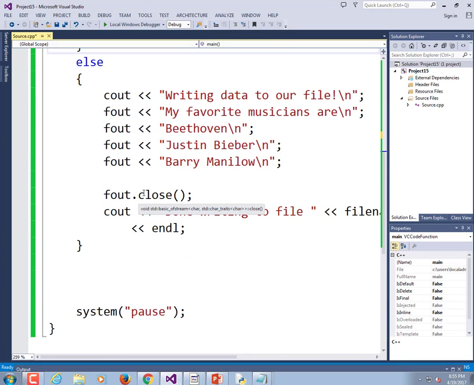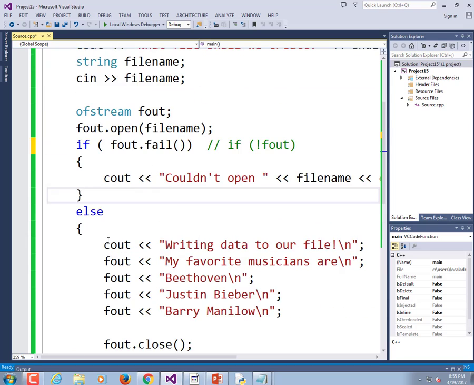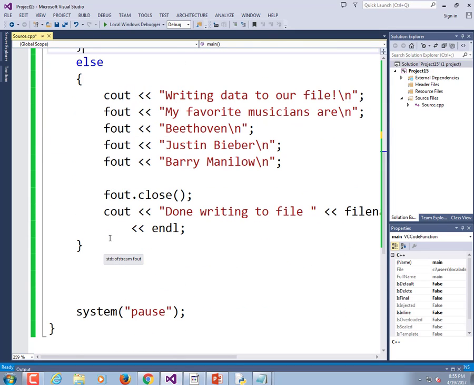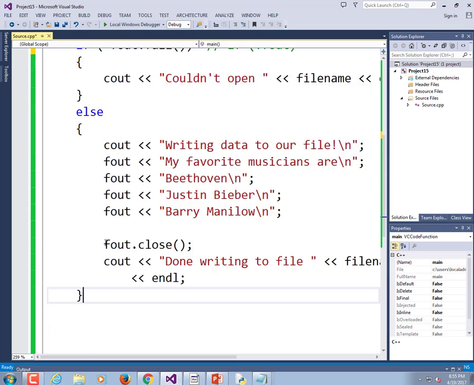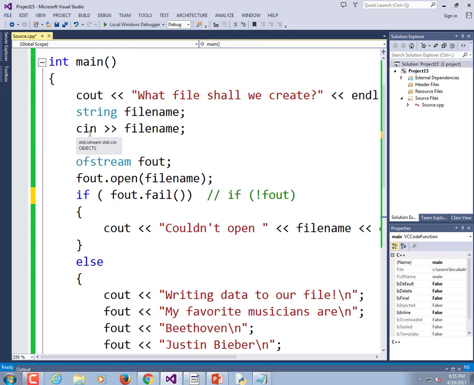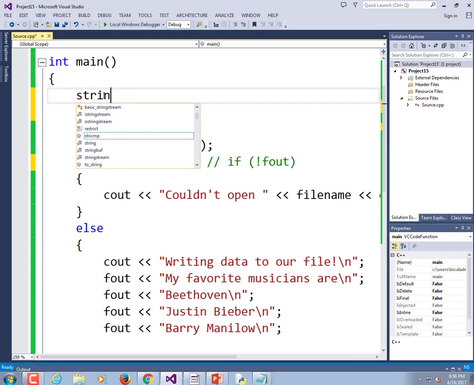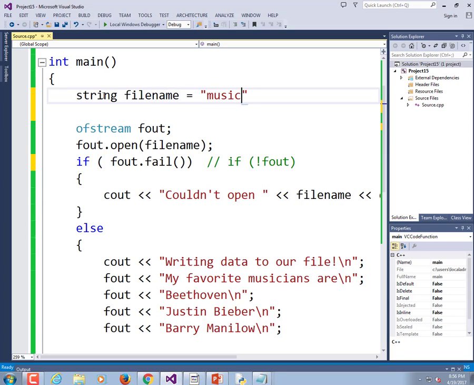So let's do something more interesting than just writing out some musician names. To do that, what I'm going to suggest we do is to take out this cout and this cin file name. Just cut those 3 lines. And do string file name equals music.txt. That way we won't have to keep typing in a file name for the musicians and then type another file name for the next piece of data we're going to save.